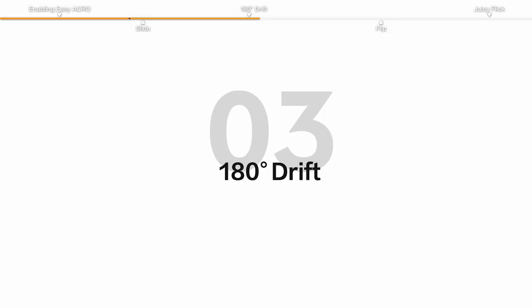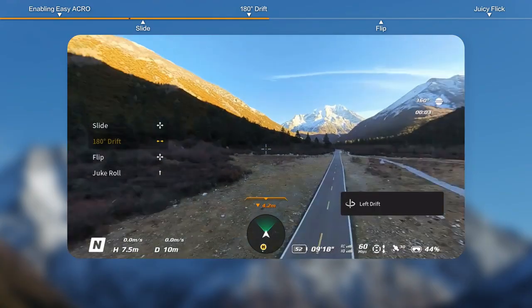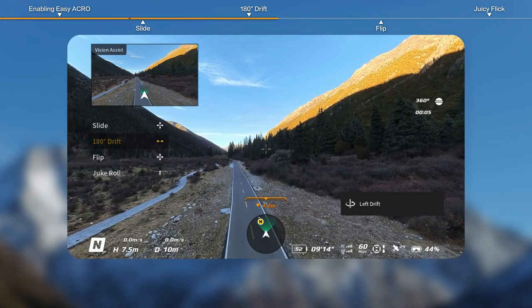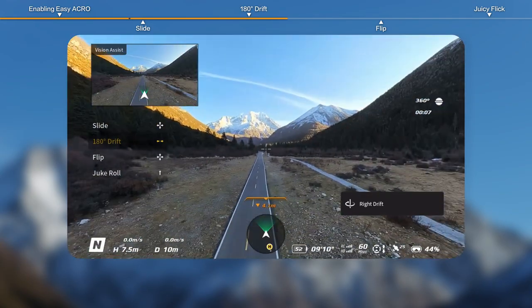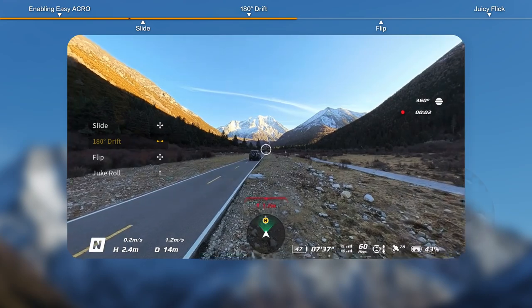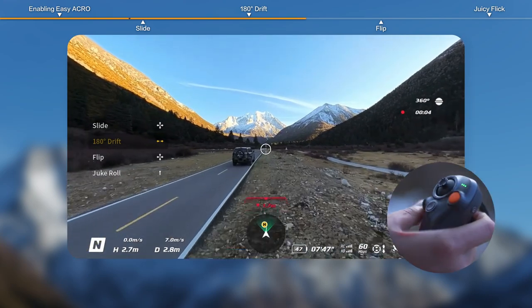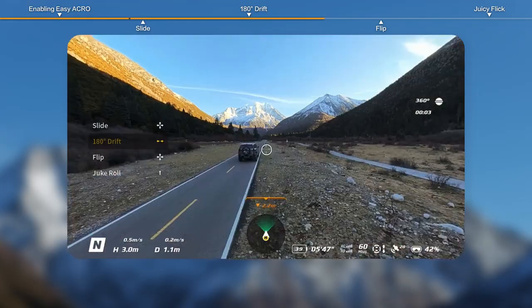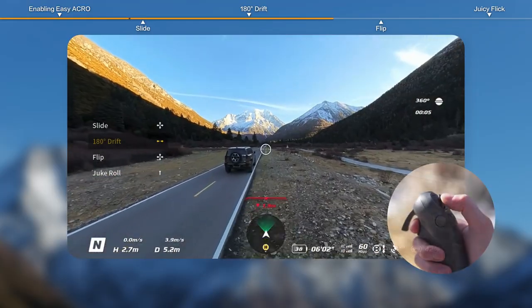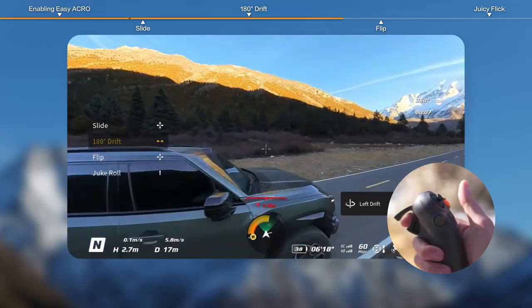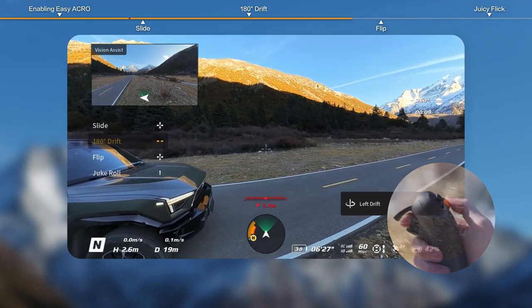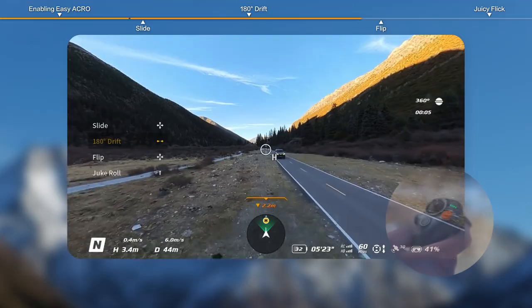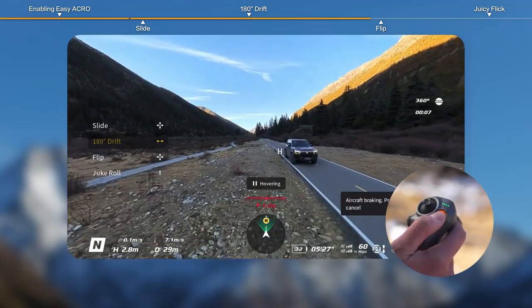(180° drift). Push the joystick left or right to make the aircraft rotate 180 degrees left or right. When pressing the accelerator to fly forward, push the joystick left or right to perform a 180 degrees drift. Keep pressing the accelerator to maintain the drift. Once the accelerator is released, the drift will stop. If an emergency situation occurs, press the lock button to brake and hover.